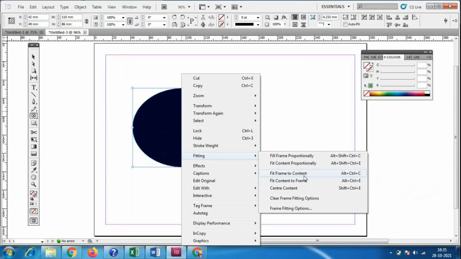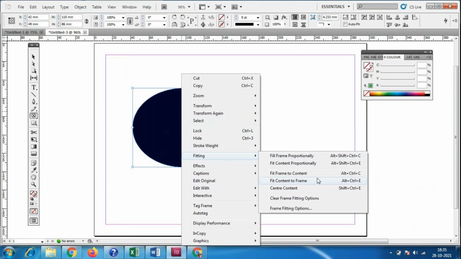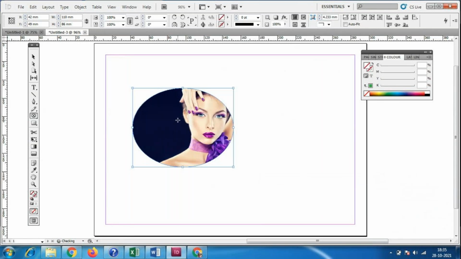Fit Frame to Content means according to how big the image is, the frame will be that size. Now this is my frame and this is my work area, the circle, the oval shape I have taken. The image should go and sit inside that frame. So Fit Content to Frame. Whatever area I have taken, the image should come according to it.